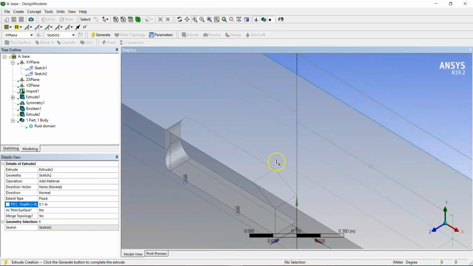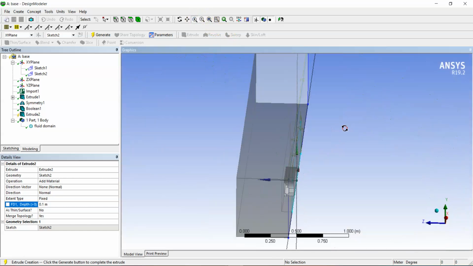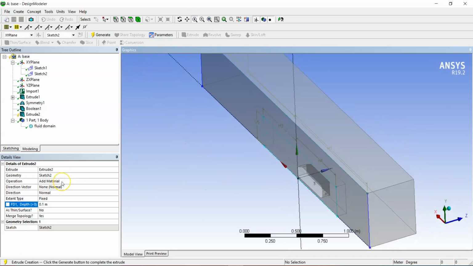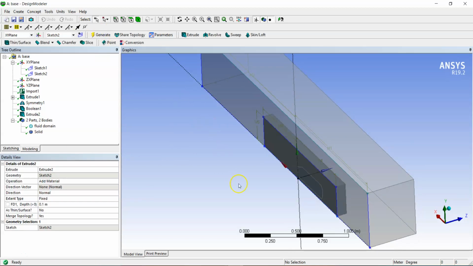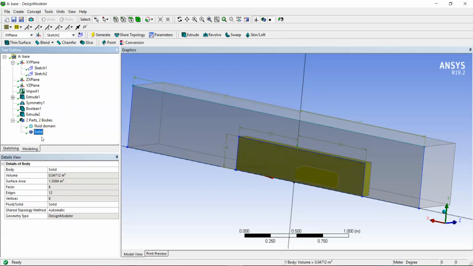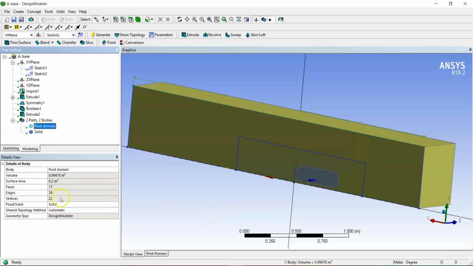And now what we're going to do is that you can leave the option to add material itself. You don't need to make it add frozen in this case. It can still be add material, and hit generate. Okay, so here is the body of influence, and you can leave this type as solid. You don't need to change it to fluid. Just make sure that the fluid domain alone is changed to type fluid.